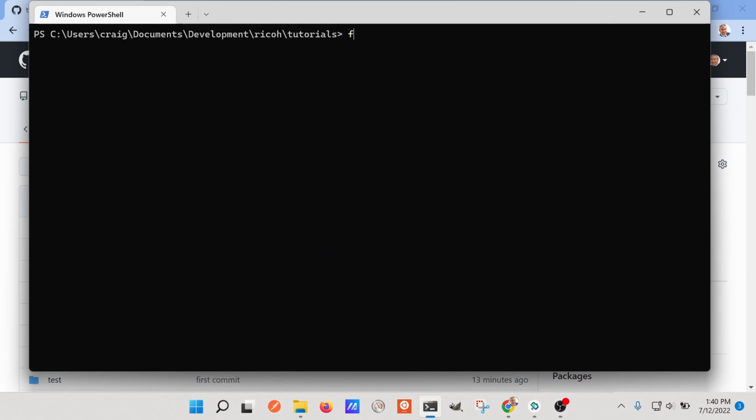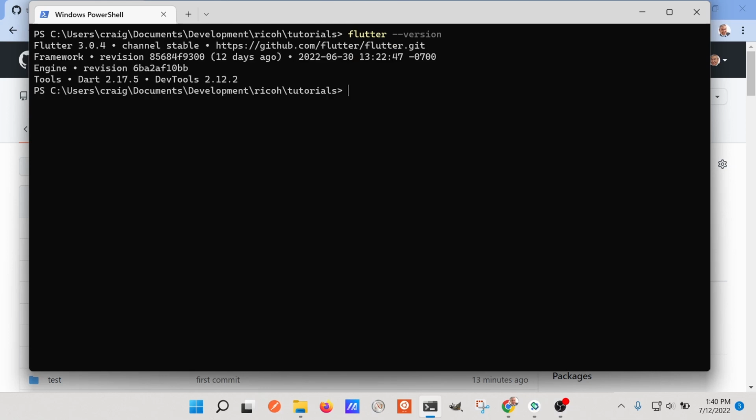For this tutorial, I'm running Flutter. The version I'm using is 3.0.4, which is the most recent version as of July 12th, 2022. You'll need to use the same version of Flutter for this tutorial or a newer version.